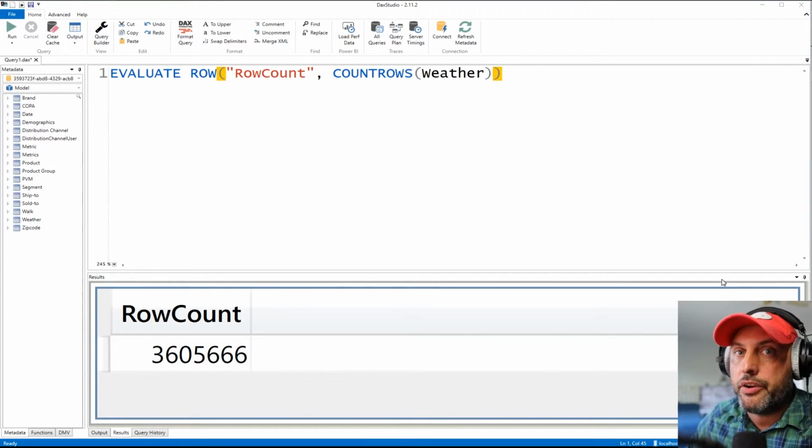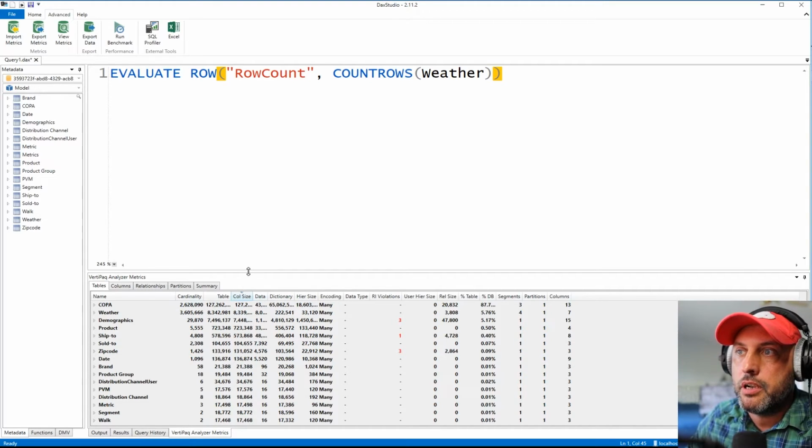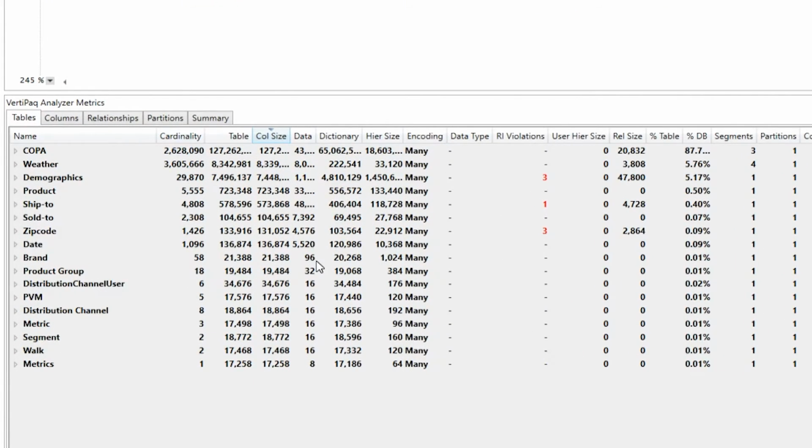Lastly, you cannot be a serious Power BI developer if you don't use the view metrics feature in this tool. That is a really cool feature that allows you to understand what's happening in your model. I will do a deep dive on this tool later, but right now I'm just going to say this is an awesome tool to help me understand cardinality of different relationships, of different tables, understand the sizes.